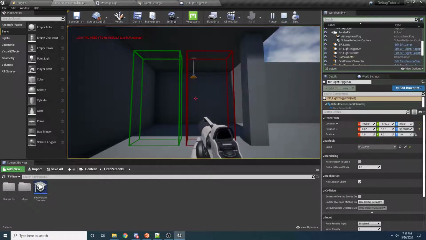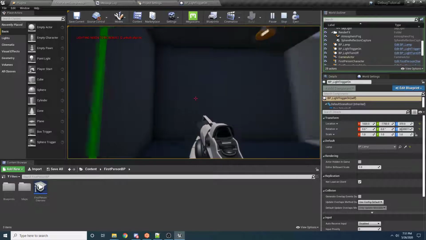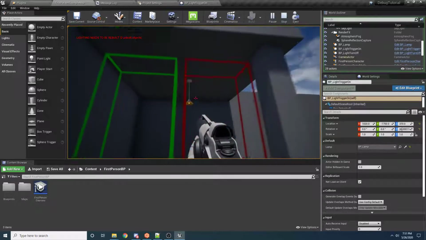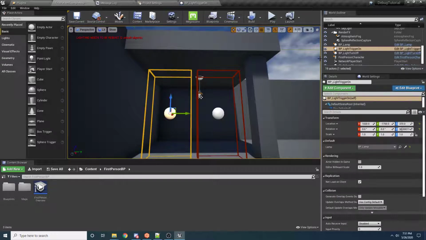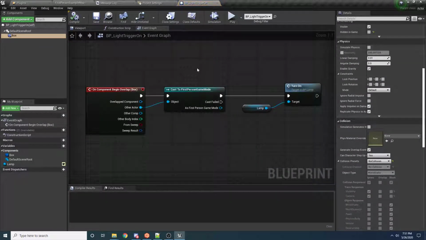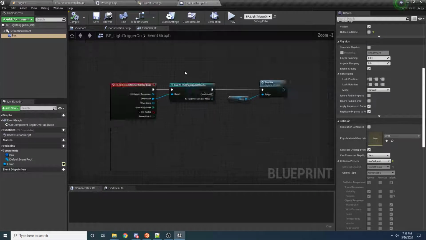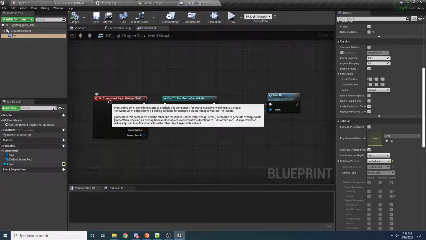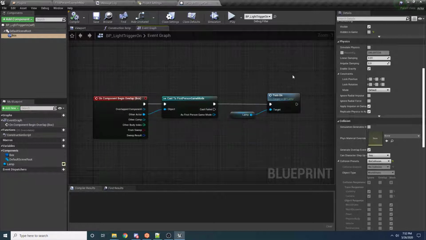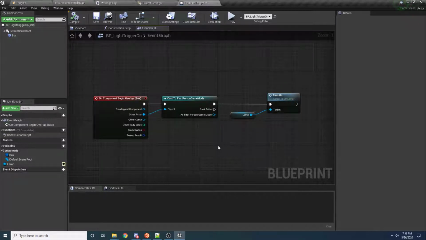All that I know is that when I walk inside of this green box, I want this light to turn on. So let's take a look at this green box. If we click on it and open up its blueprints, it brings us to the event graph. Inside of here, we have some code. It's getting run from the On Component Begin Overlap, and then it's ending with turning on the lamp. That seems reasonable, right? We overlap with the box and then we turn on the lamp. But for some reason, it's not working.